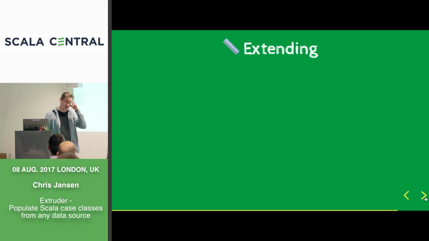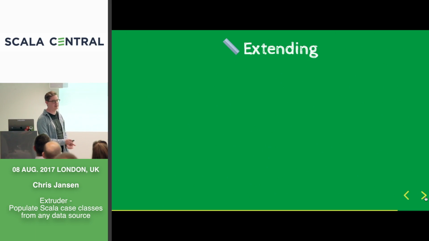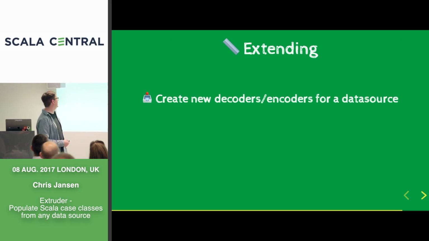So extending. Why might you want to extend Extruder or the encoding or decoding process? Maybe it doesn't provide you with an encoder or decoder for the type that you want. Say you've got a POJO or a complex type that it can't work out with generic derivation. You can add new decoders or encoders for that data source.